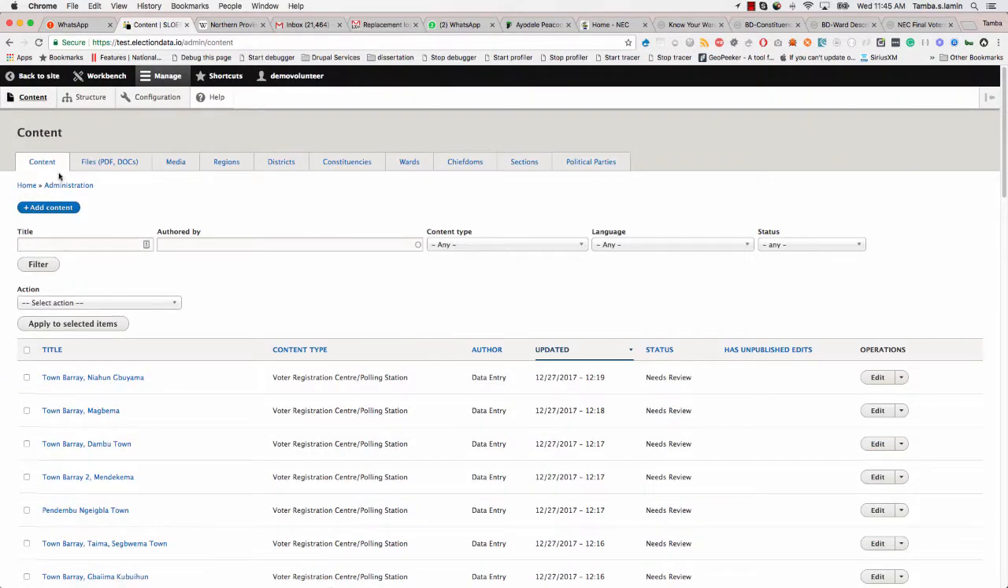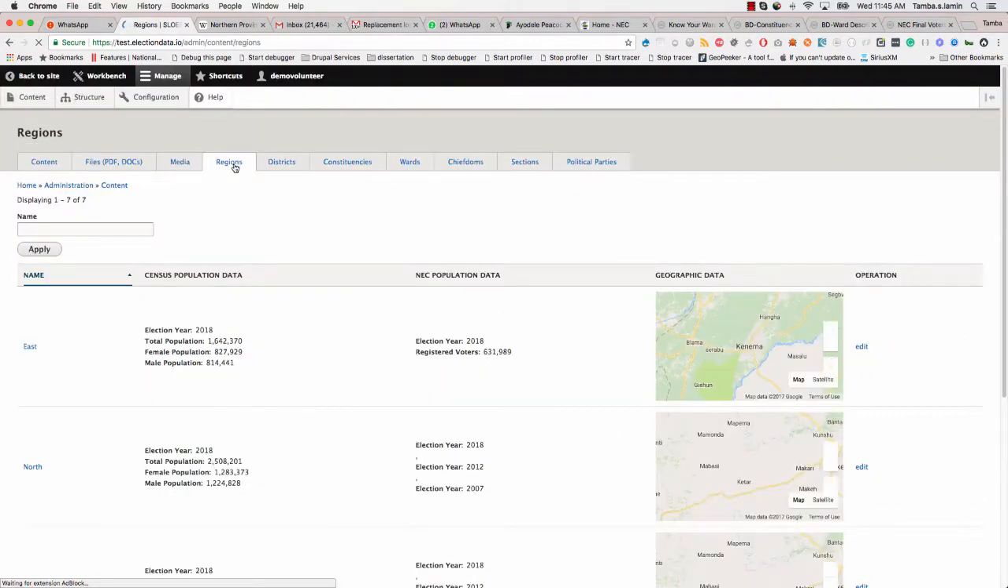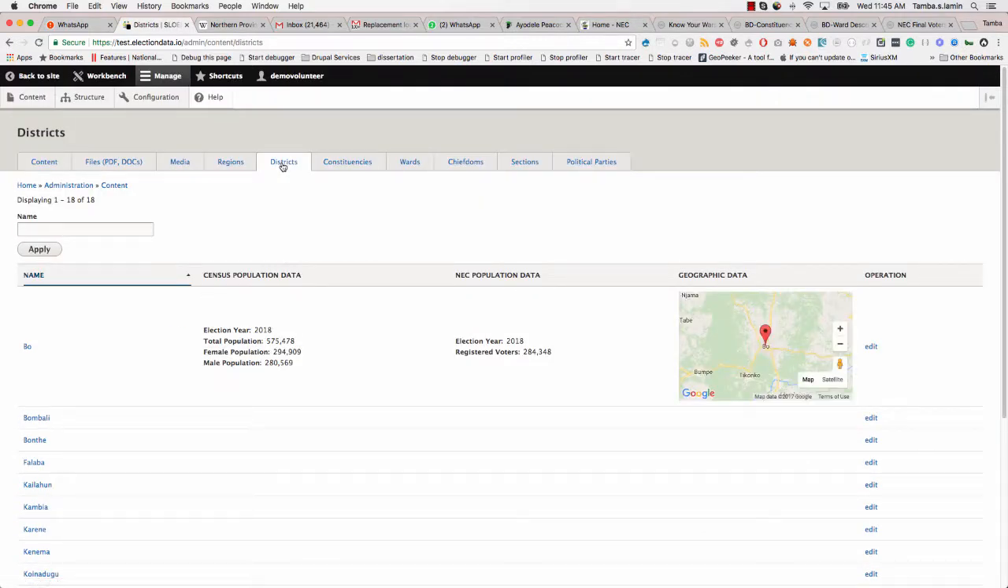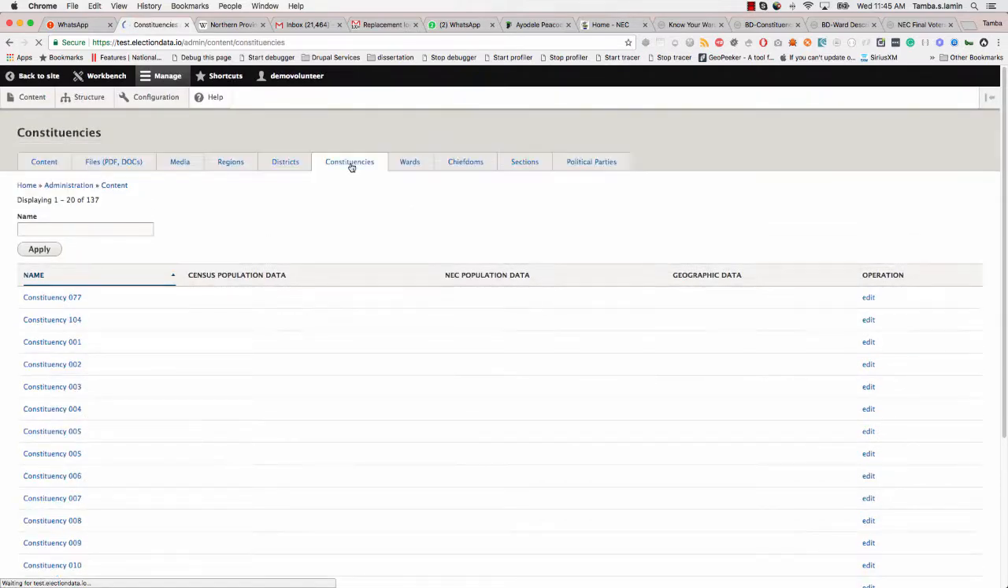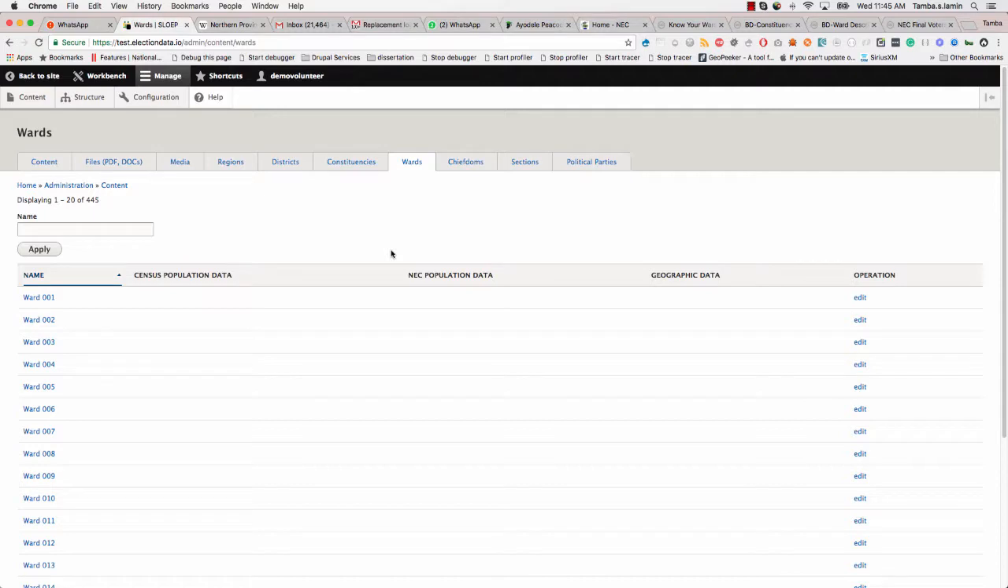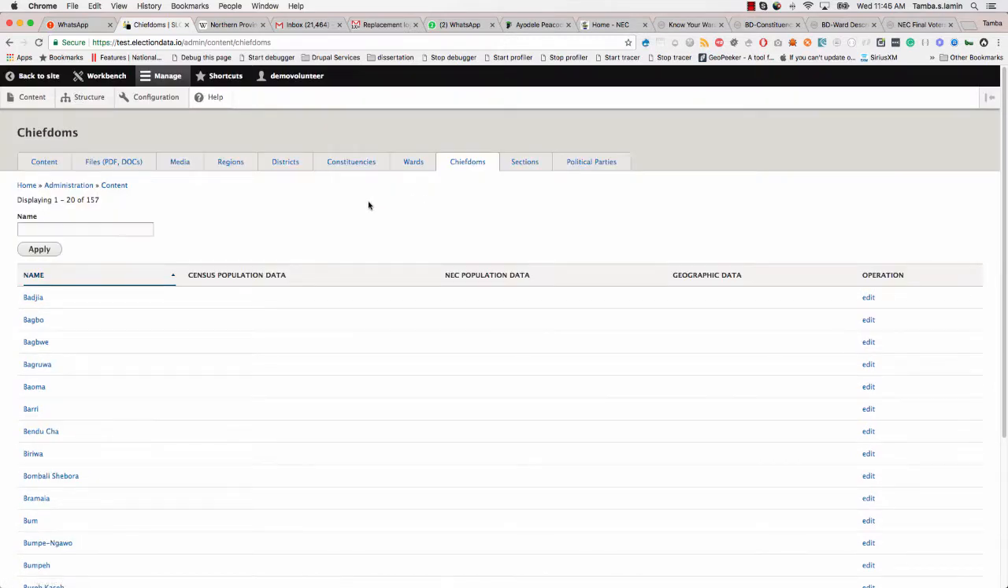Now that I've clicked on content, I see several different tabs right here. So what are district delimitations? They are regions. That's the 5 regions. They are districts. That's the 16 districts. They are constituencies. That's the 132 constituencies. They are wards. That's the 446 wards. Added to this, we have chiefdoms. Chiefdoms are not electoral districts, but we have paramount chiefs, and paramount chiefs are assigned by chiefdoms.